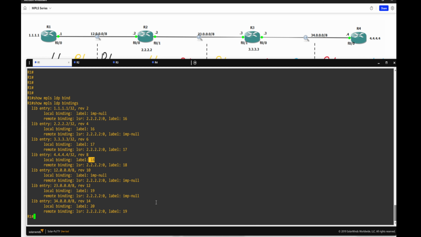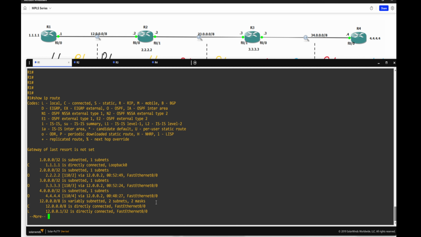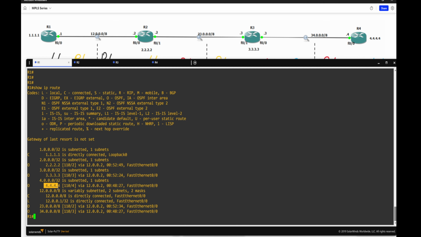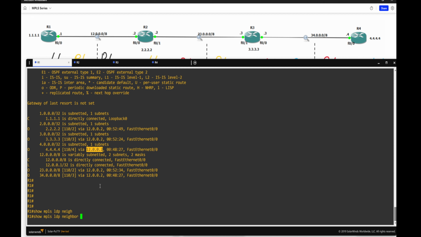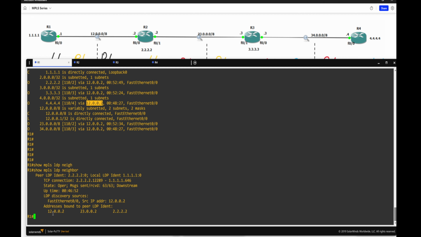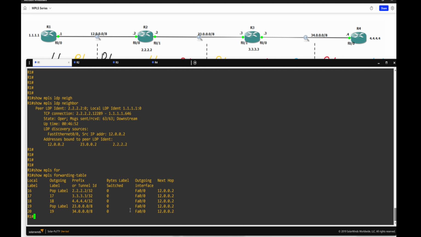Then the next thing that it does is that it has to check the routing table, show IP route. When it checks in its routing table, it finds that 4.4.4.4 is reachable via the next hop, that is 12.0.0.2. And what is the LDP identifier that is associated to 12.0.0.2? You will understand this concept when we reach R2. So it tries to identify the LDP identifier for 12.0.0.2 through show MPLS LDP neighbors. When it does that, it sees that for 12.0.0.2, the LDP identifier is 2.2.2.2. Now then it checks show MPLS forwarding table. When it does that, now it has the whole information.